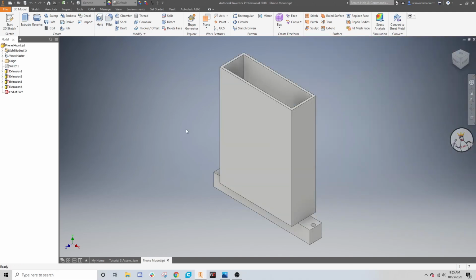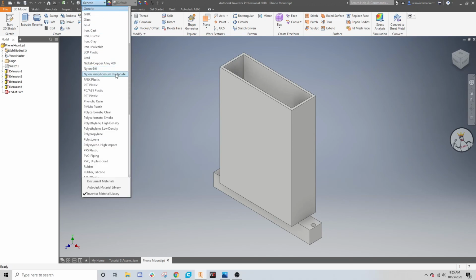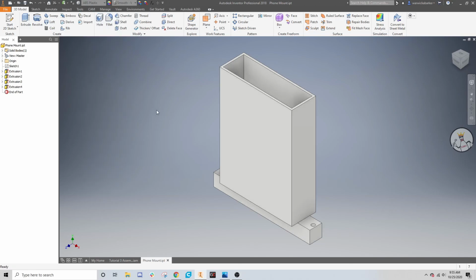And then, so we can get an accurate weight on this object, we're going to go up and click the generic word here. That's our material tab. And we're going to scroll all the way up to ABS plastic, because that's the closest thing to PLA that is in the Inventor material library. And then file, save it again.